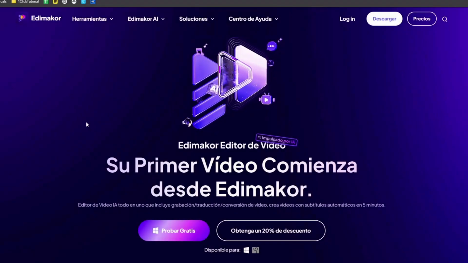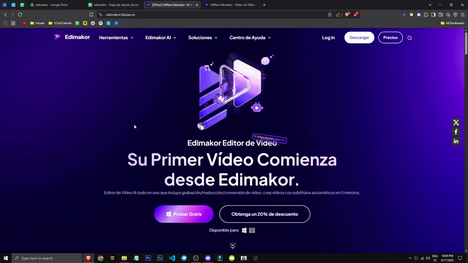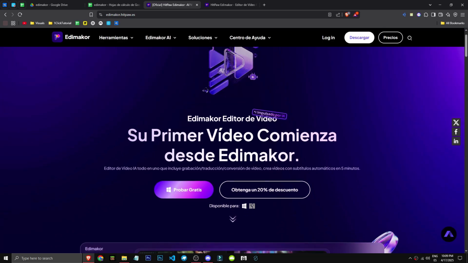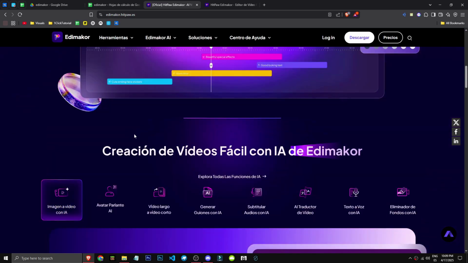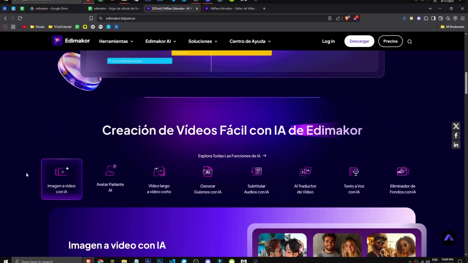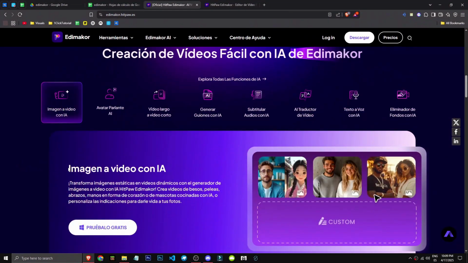Hey everyone, welcome to EDIMAKOR, an AI editor that integrates artificial intelligence right into its interface, allowing us to create videos more easily and quickly than we normally could. It lets us generate video from images using AI, essentially turning a still image into a video.